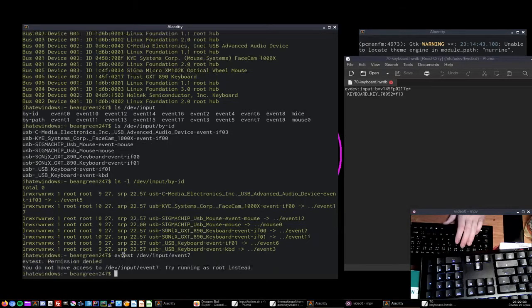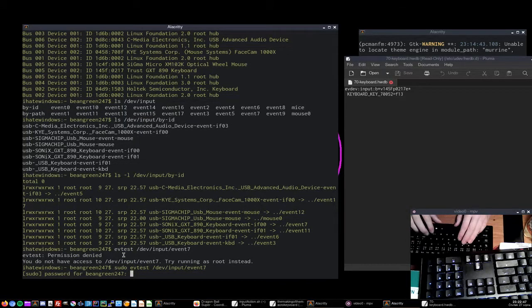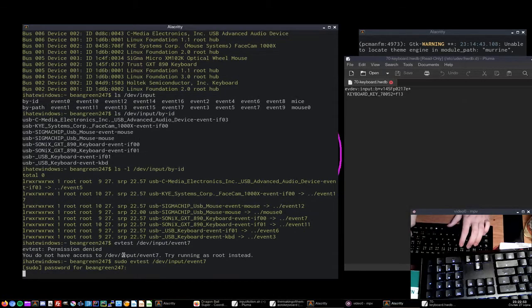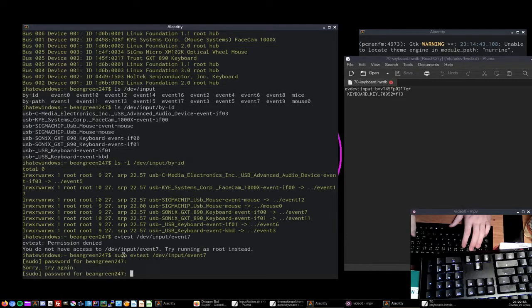If I run this, it will say you need sudo permission. So I need to run this as sudo to make sure it runs. Type in sudo evtest, then /dev/input/event, and change the event number according to your keyboard. Once you run this, it will ask you for a password, so just type it in. I might have mistyped it. Yep, I did.